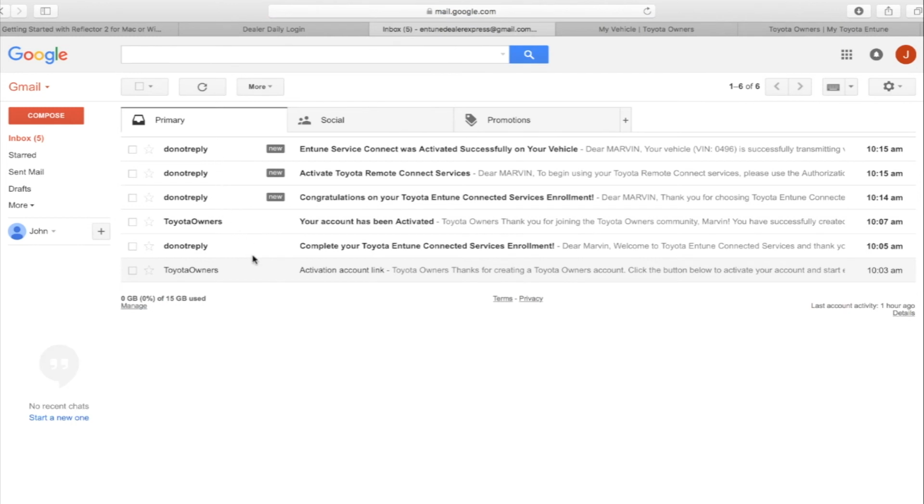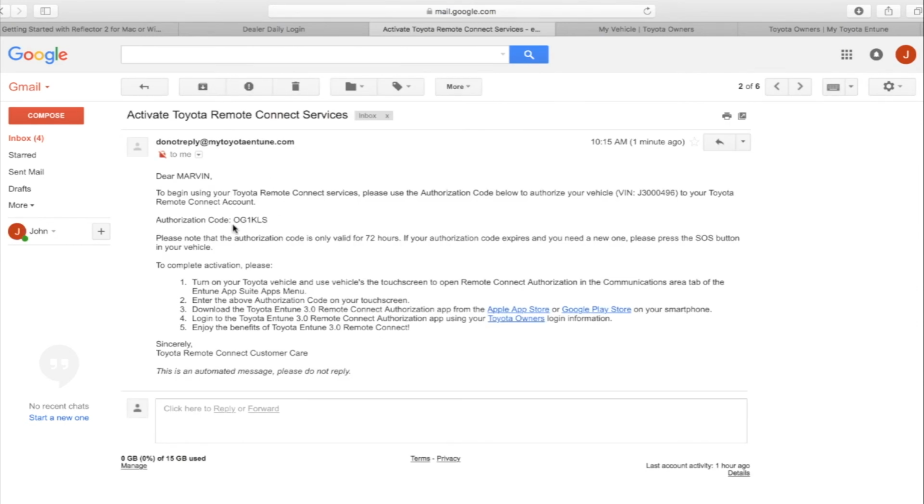So you can see the emails the customer has received in regards to their terms and agreement. Your account has been activated. Active Toyota remote services, but now we're going to click on here so you can see where that authorization code is at. So here's the authorization code that the customer will need to input into the vehicle's head unit, and you'll see here where it says it's valid for 72 hours.